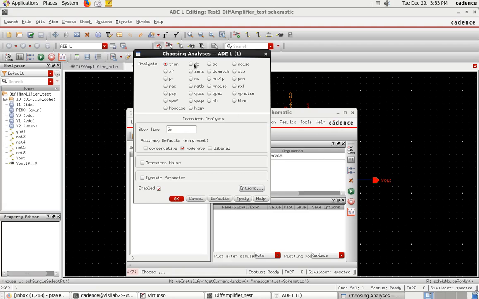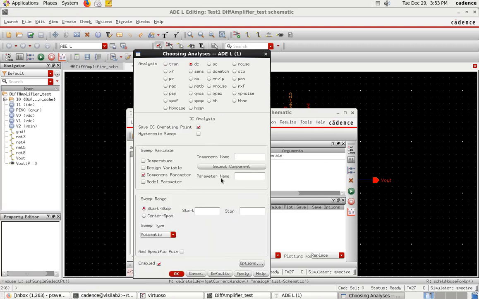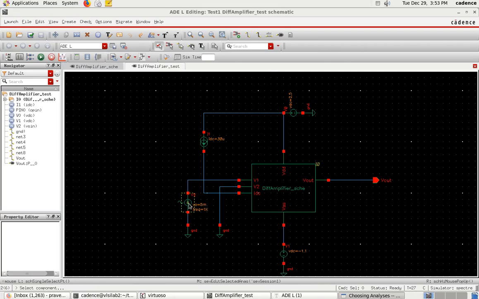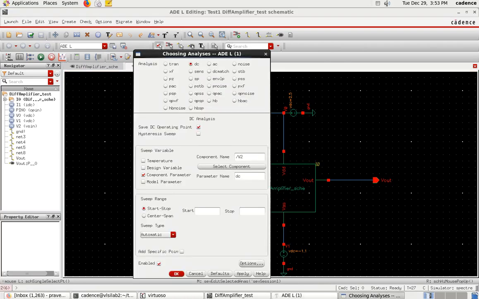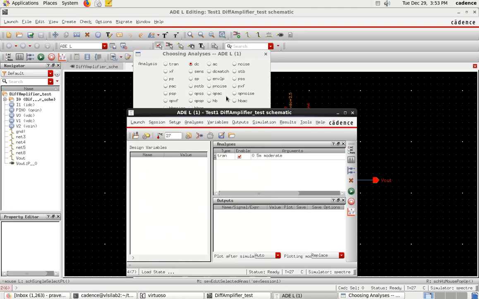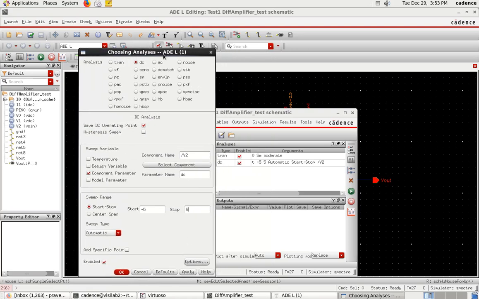So then under DC, save DC operating point, select operate on the top, so select V in DC voltage, click OK. Fine. So now it is selected. Start and stop range it is asking, let it be from -5 to 5, right? Let it be automatic. Click apply. Now we have selected the DC analysis.